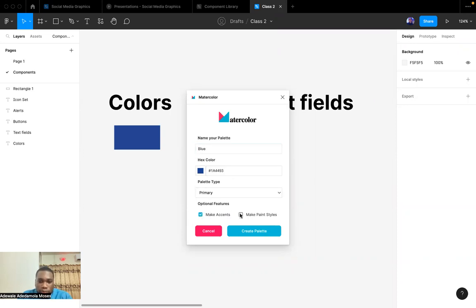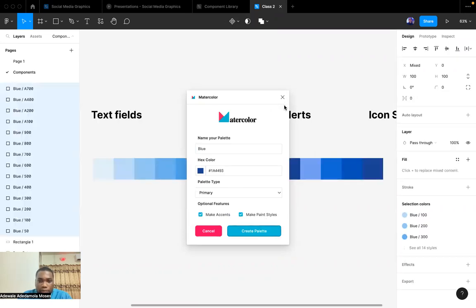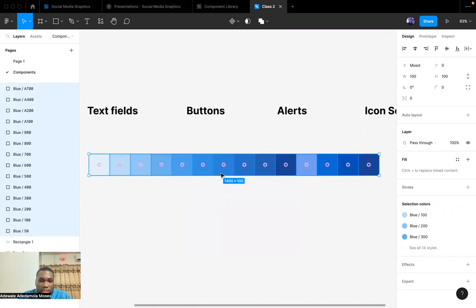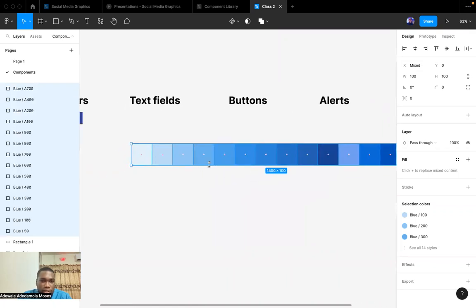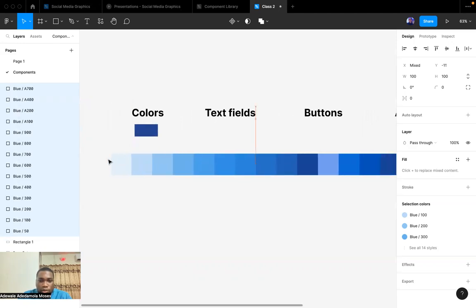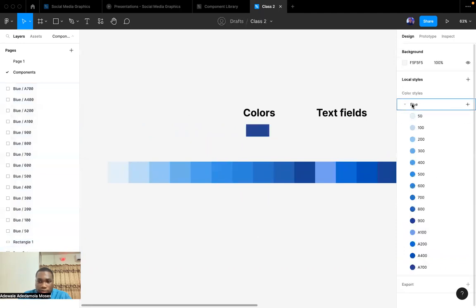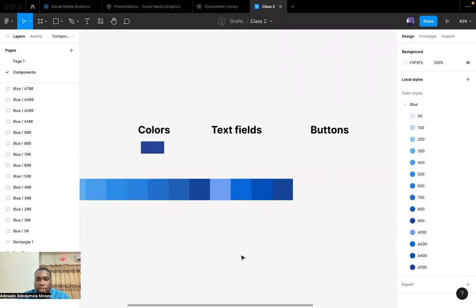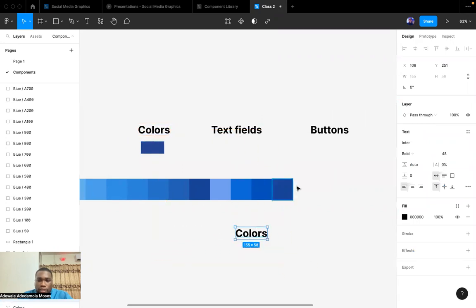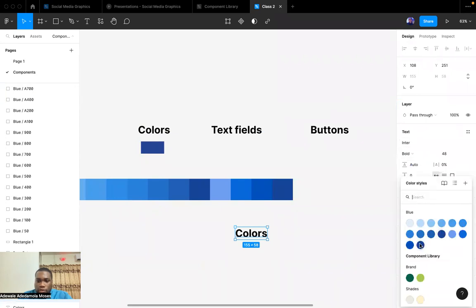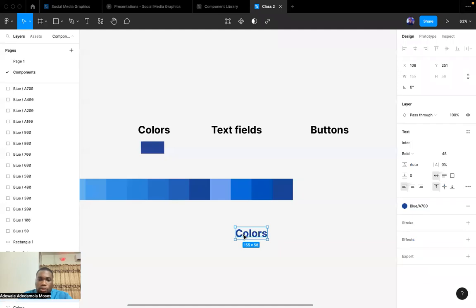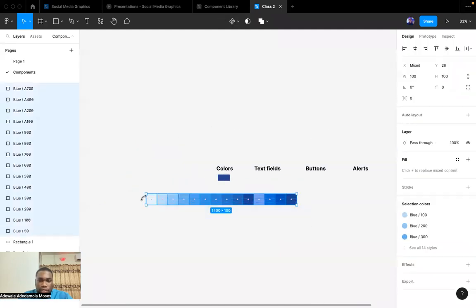And you can just pick these two, make accent and make paint style. So it creates palettes, and you're going to have about 10 shades of this, or even more. So this is basically a shade of this color, and the funny thing is that it has been saved. You can see it has been saved in your Figma. So in cases where you want to apply this primary color, you can just go over here and click here, and you can pick the blue. You understand?